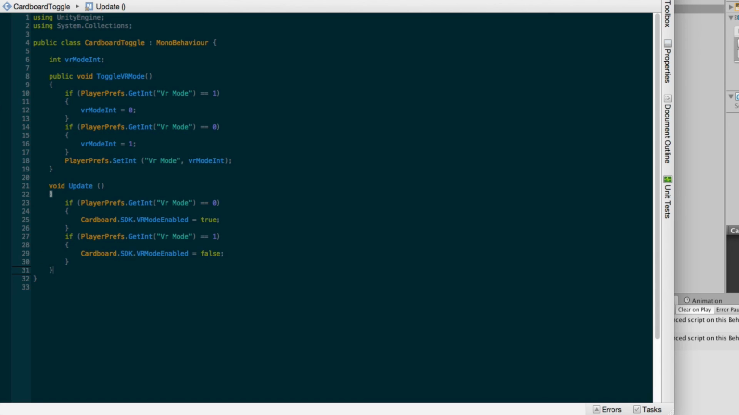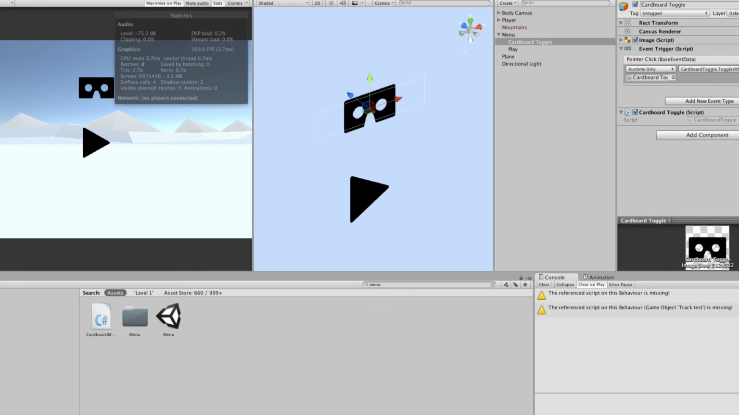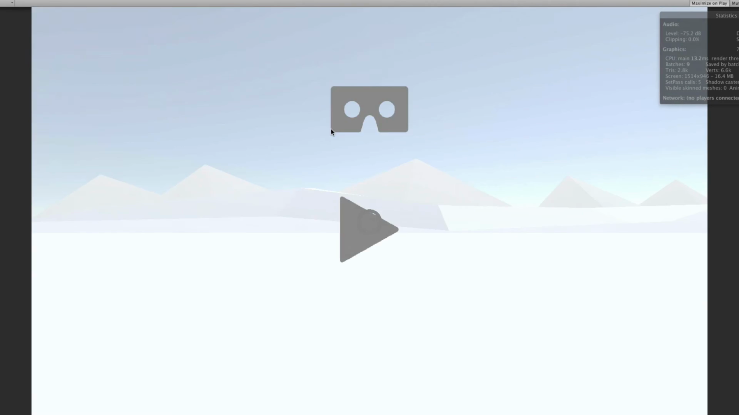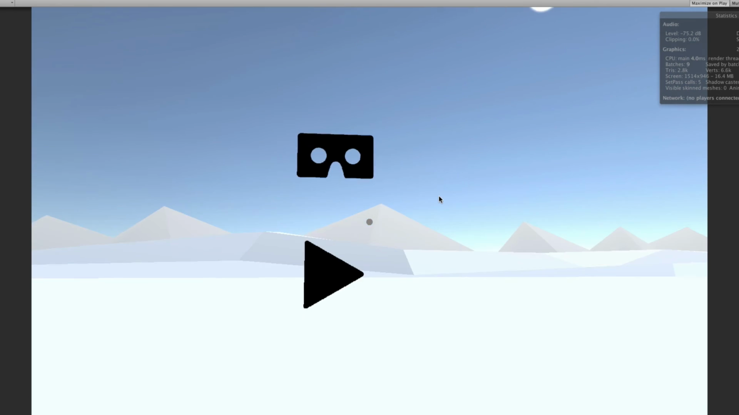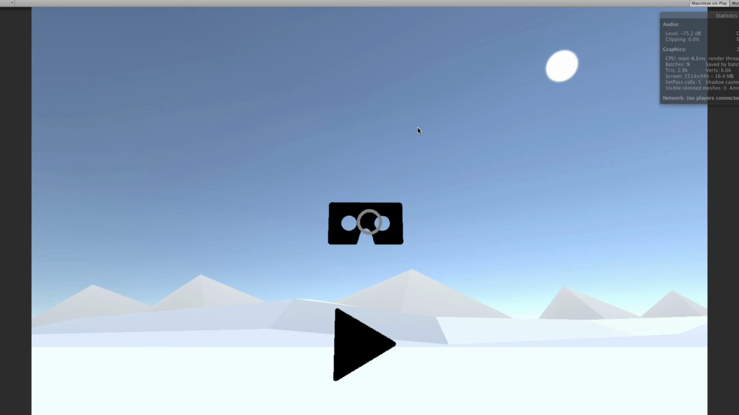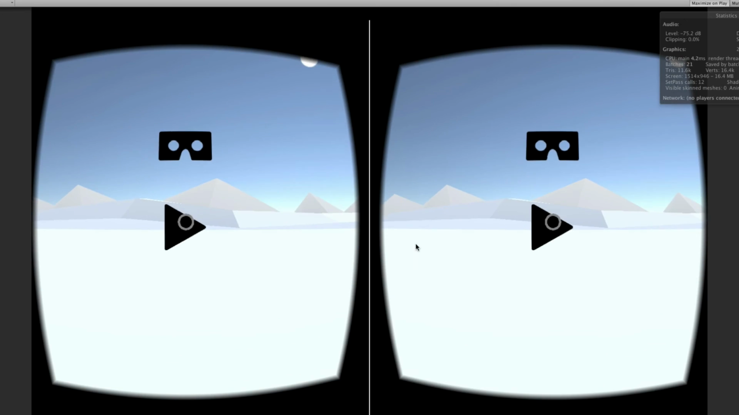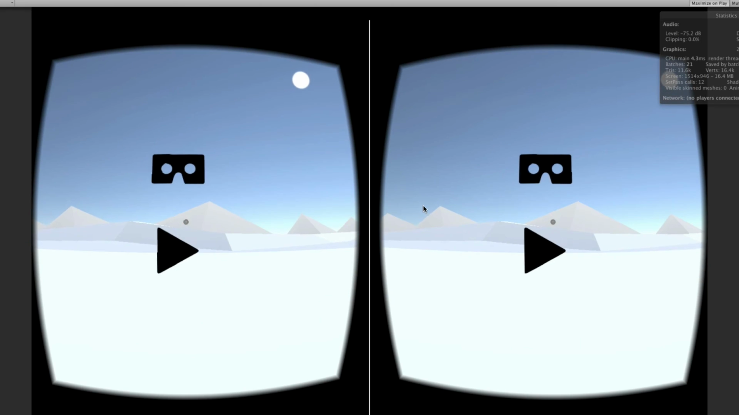So this is something really simple, really nice to use if you just want to have people play your game who maybe have not gotten a Google Cardboard yet or have no way of actually viewing it in VR. This is a really simple method to change that. And you can just toggle it on the fly and get it to save.